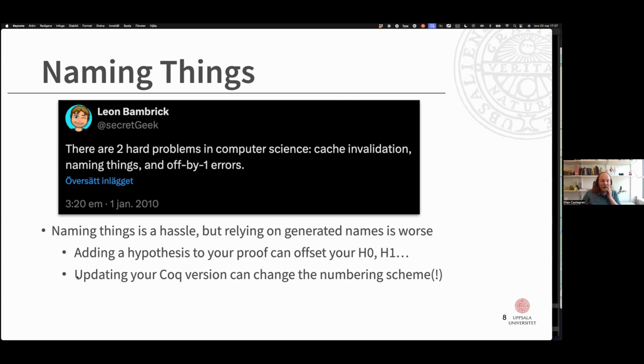I have also learned the hard way that sometimes you update the version of Coq, and that actually changes the automatic numbering scheme of things. So if you're trusting the automatic numbering, then things can break even when you haven't changed anything in the proof. Sorry, you've updated the version of Coq.